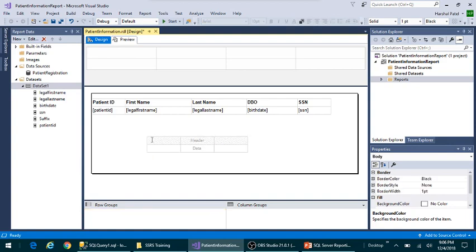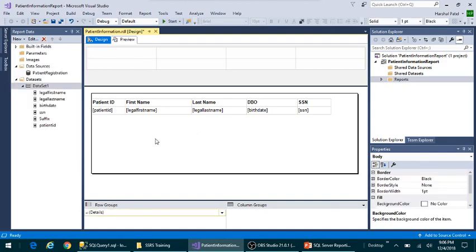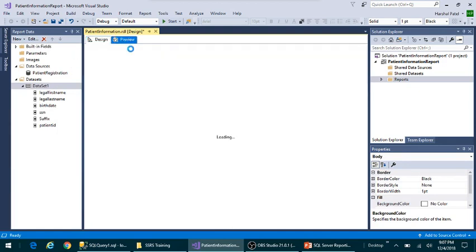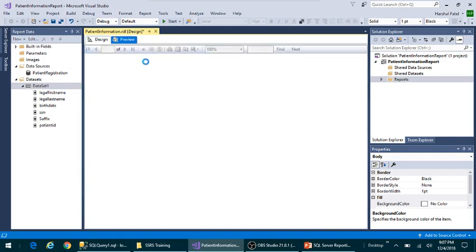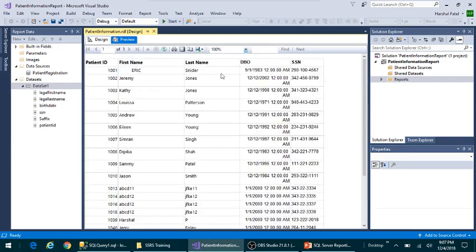So when it runs, it displays all kind of reports here. So let's go ahead and run this report now, like in the preview, so that we can see how the data is being displayed. So at this point, I have my report.